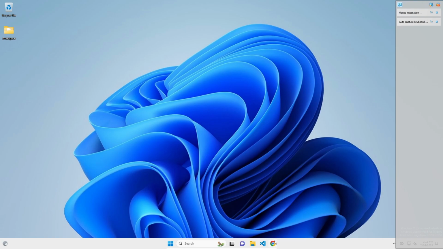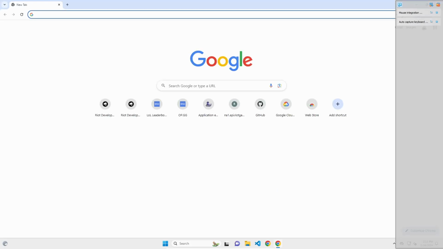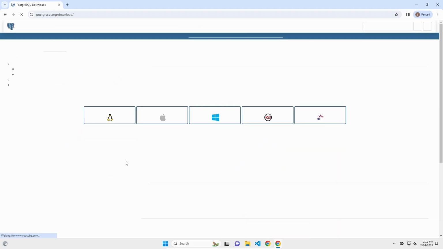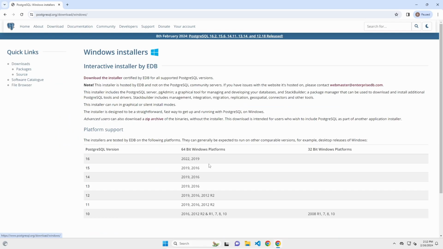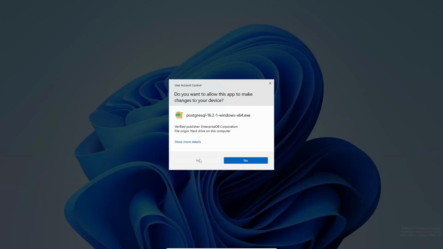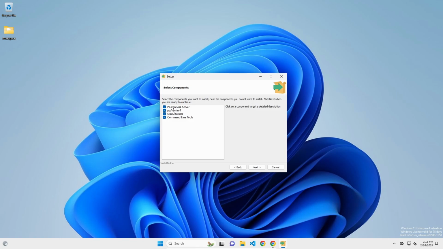So first thing we're going to do is go to Google. We'll look up PostgreSQL, go to downloads here. And I'm going to download this for Windows, and we'll get the latest version. Click yes here, and then make sure pgAdmin 4 is checked. Technically you don't need Stack Builder. You can keep everything else though.